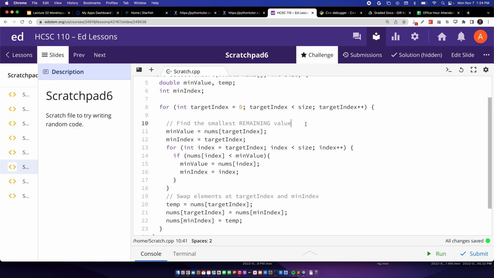Yep. Then in the outer loop, target index moves up to 2. So this is the next item in the array we're trying to get the correct value for. We check what the smallest remaining value is. What would the smallest remaining value be? It would be 8, and what index is it at? 4. So we would swap the element at index 4 with the element at this target index. So the 8 and the 22 would swap. Yep. And then we keep going. Target index is now equal to 3. We're processing this element 54. And we check what's the smallest remaining element. It would be 22. So then we would swap 22 and 54.